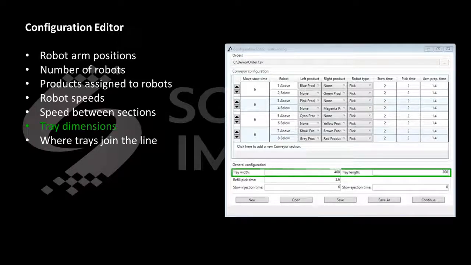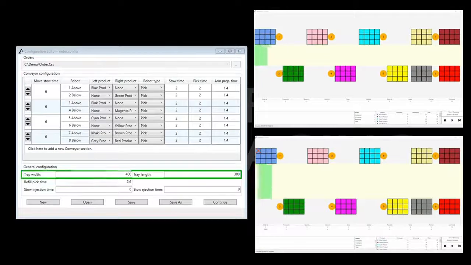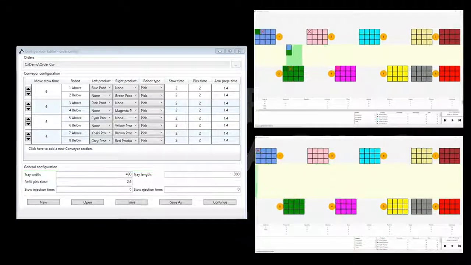Tray dimensions. Rossum can support any tray size and can pack products into the trays efficiently.